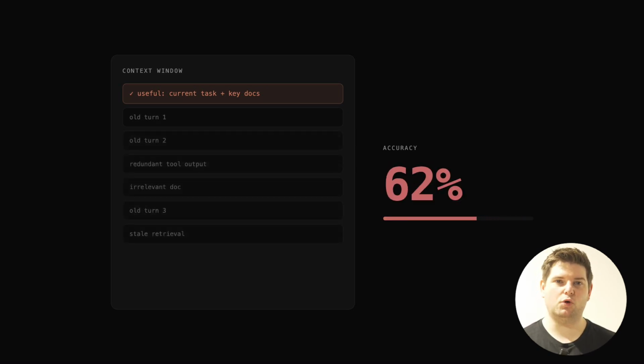Past a certain point, more context makes the model worse, not better. It starts losing focus, missing instructions, hallucinating. Managing context rot is half of what context engineering actually is. That's everything for one model with knowledge bolted on.